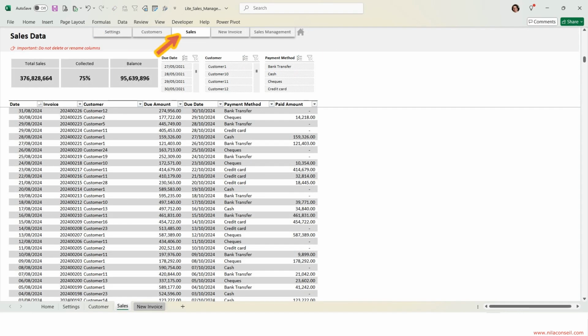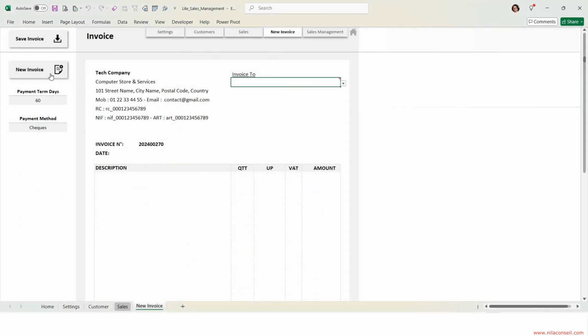Sales sheet allows you to monitor total sales, collected sales, and accounts receivable. Use slicers and autofilter to sort and filter data.